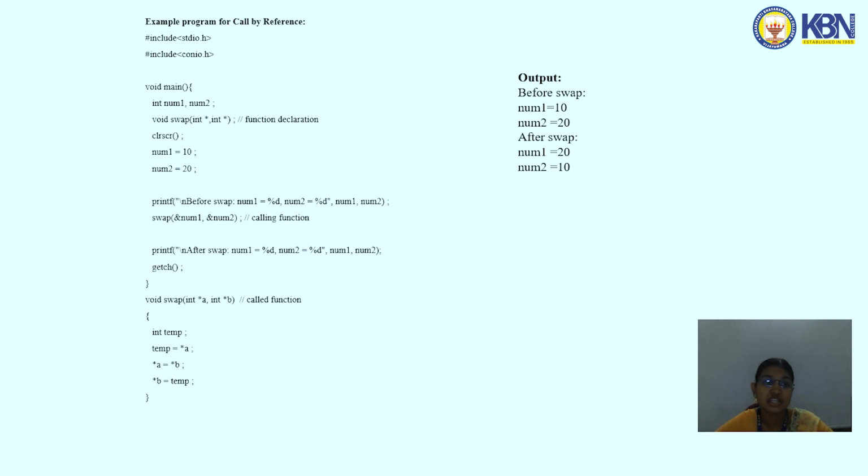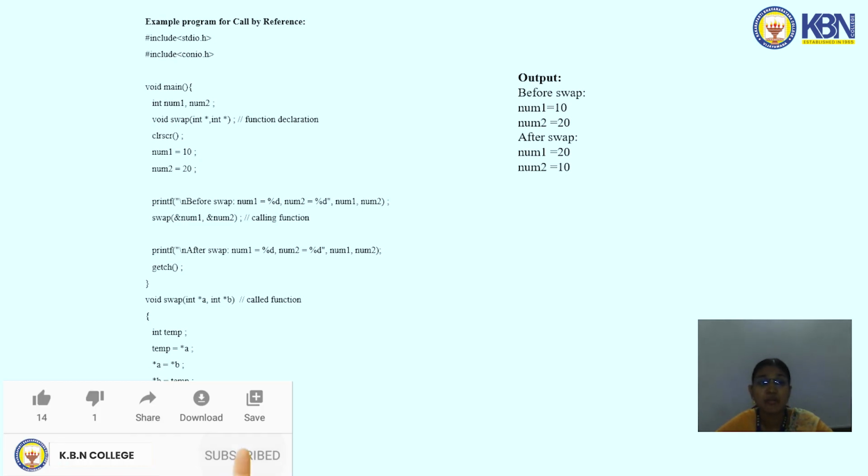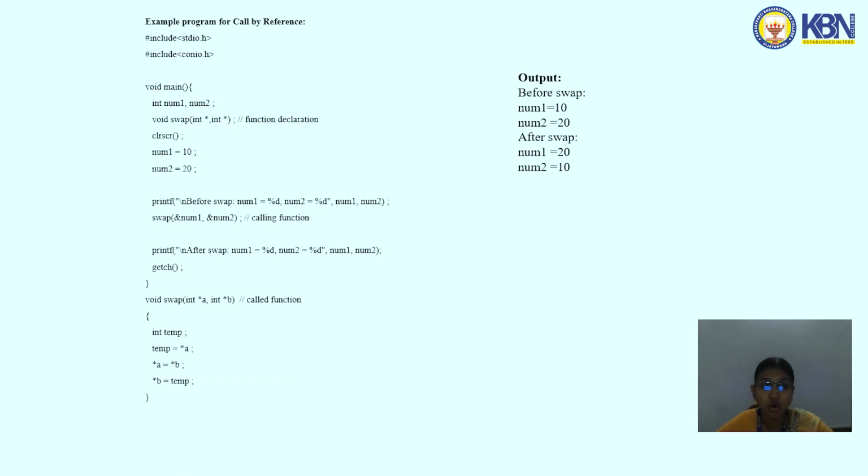Let's see the function declaration: void swap of int asterisk, int asterisk. In the previous call by value program, I did not declare any asterisk, because in call by value we only pass the value. But in reference, we pass only the address of the variable. Here also I am taking the first variable as 10 and the second variable as 20. Before swapping, the first variable is 10 and the second is 20.